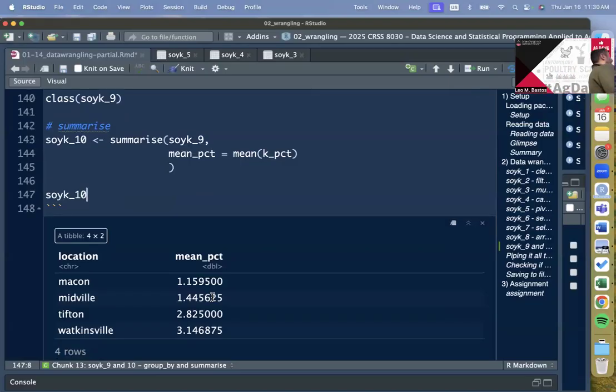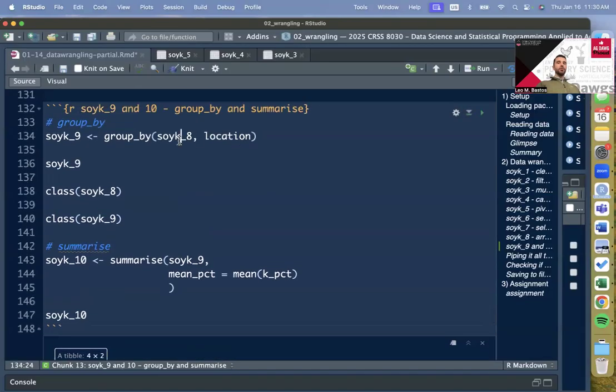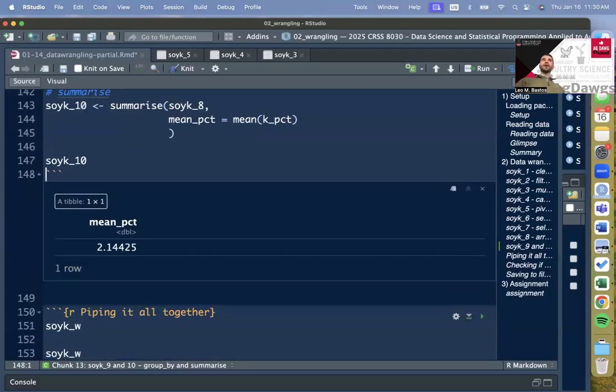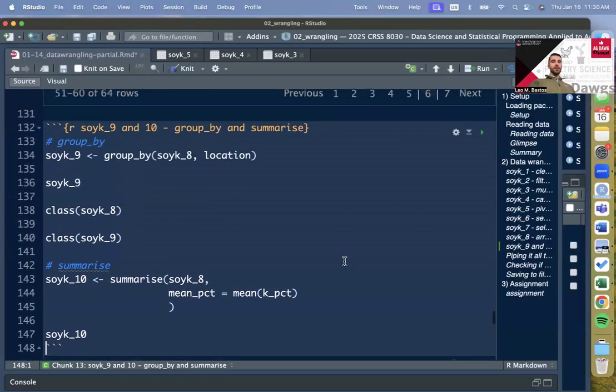Now, a quick example here of why doing the group by first is important. If I have not used the group by first, which is basically what soy K is, right? So soy K is right before we group by. So if here on the summarize, if I give soy K8 instead of soy K9, and we summarize, we get a single value across the entire data frame. So by grouping by first, you're telling it, okay, I want the mean, but I want the mean by these groups that are under this column, right? So that's why soy K9 was creating that grouping for us, and then we're getting the mean by each location.